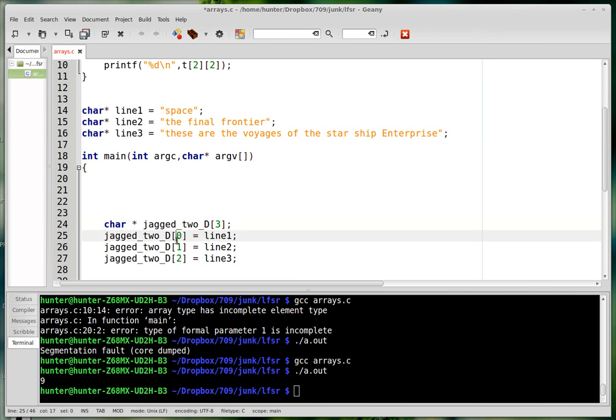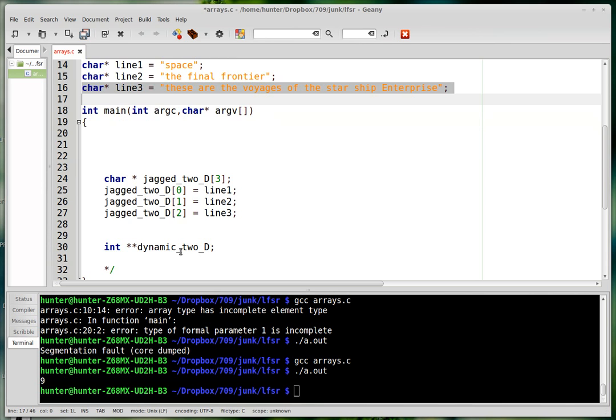But because each row has its memory allocated independently of the other rows, they don't all need to have the same length, and in this case they don't. The system is going to allocate just enough memory here to store this constant string, and so forth for the other ones. Maybe I should finish this.